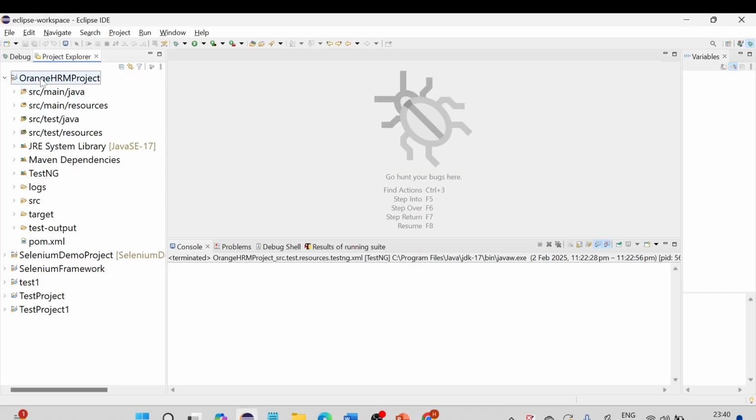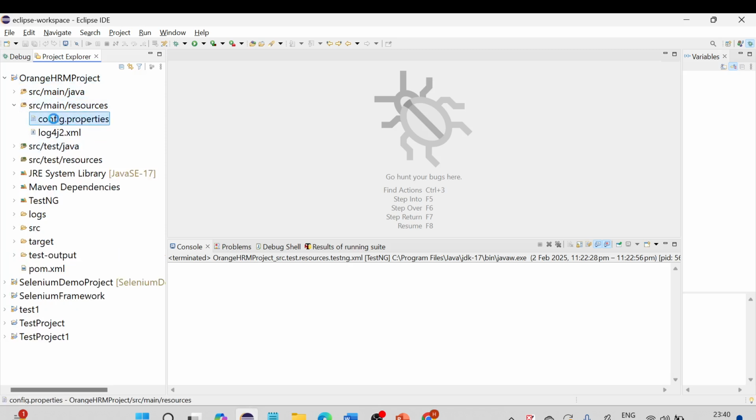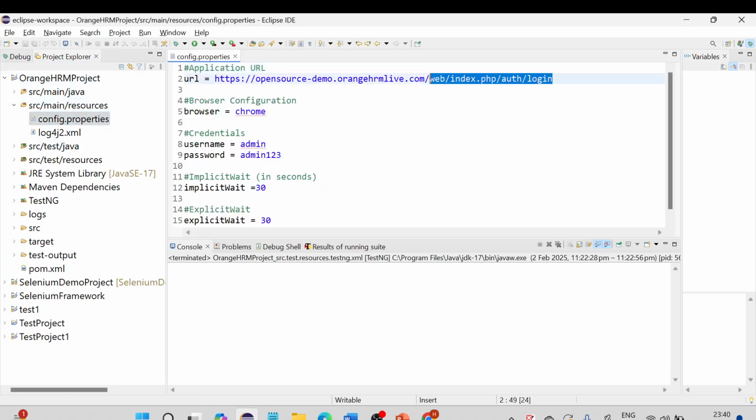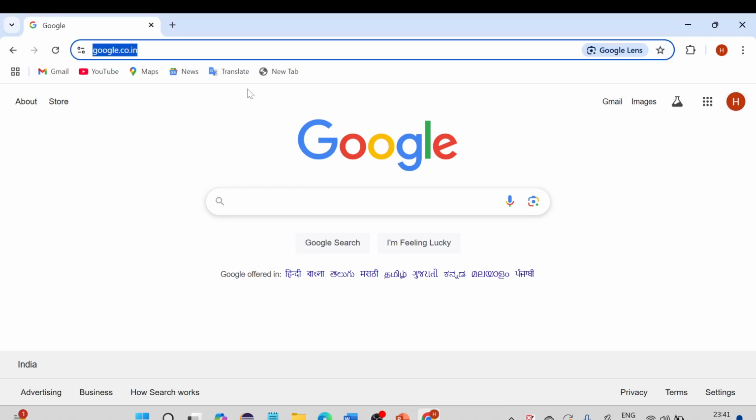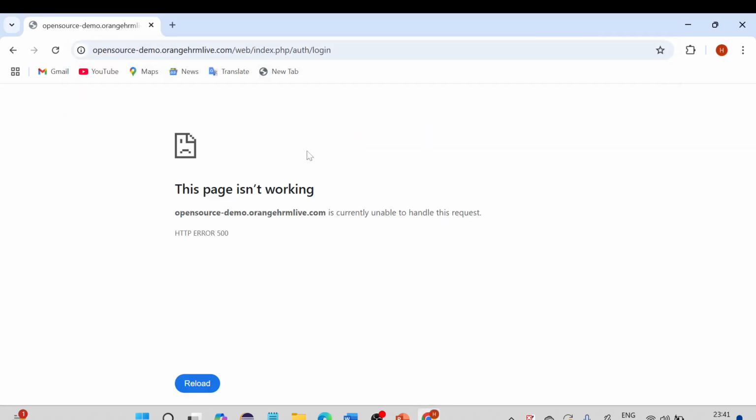So this is the framework, guys, which we are building right now, OrangeHRM. And if you go to src main resources config.properties, this is the demo site, right? This is the same demo site which we are working on. And let me show you whether it is working or not. You can see right now this page is not working, right? There might be some maintenance activity going on, so that's the reason it is down right now.